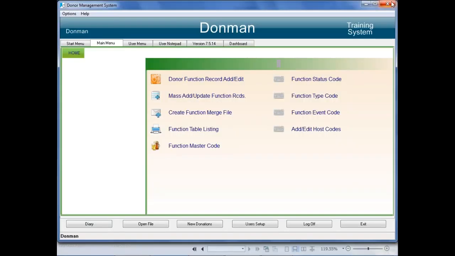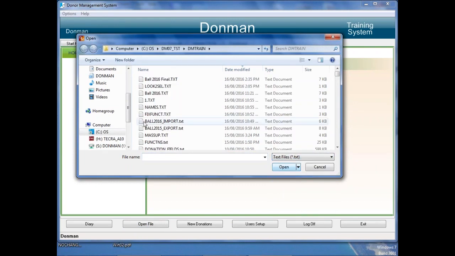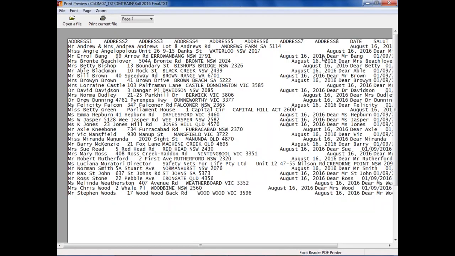So what I have got now, if I click on open file at the bottom here, change that to text files. Okay, so I've got my Ball 2016 final.txt, and you can see it is just a merge file, so you can use it for anything at all that you'd normally use. If you're going to use it for a check-off list, then I'd open it in Excel, and then I could get rid of the addresses.